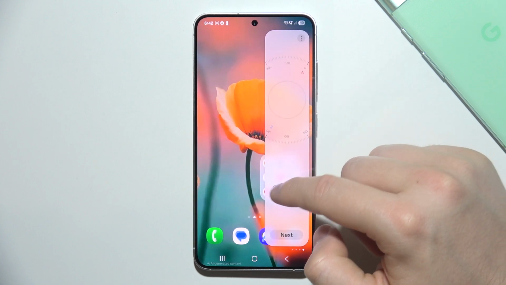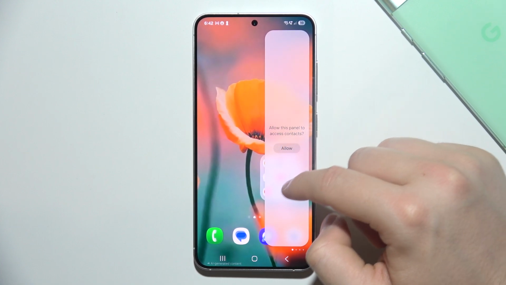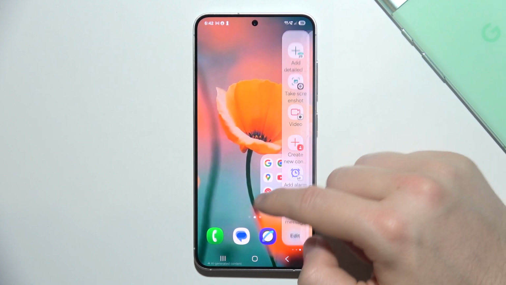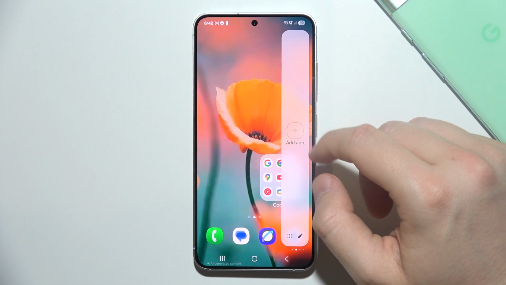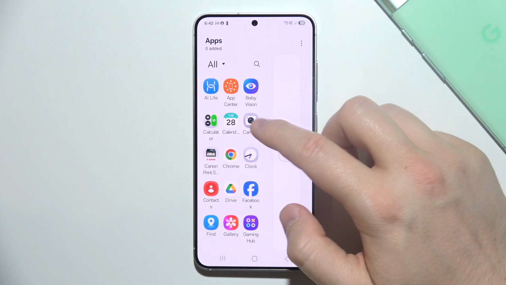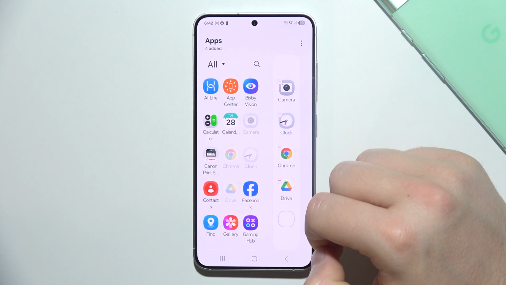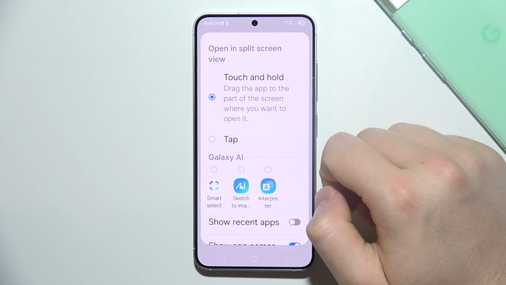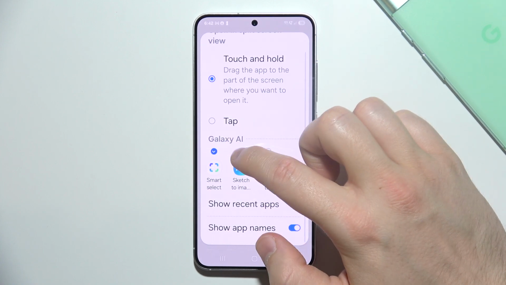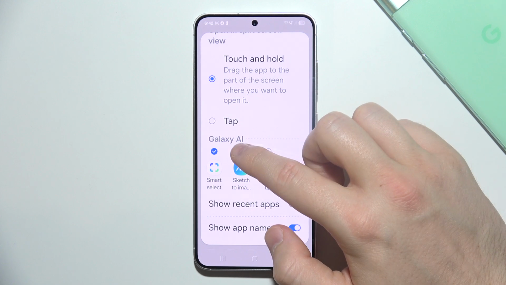right now we can just scroll to the left or the right side, and we can open different panels, as you can see. And if I want to actually add some apps, I have to click here, and I can simply select them, just like this. When you click in this place, and then you can actually enable or disable this Galaxy AI.